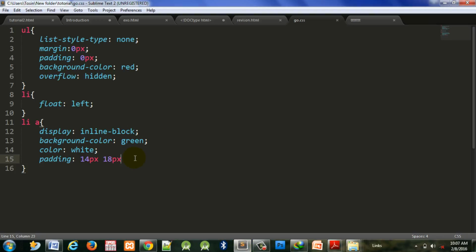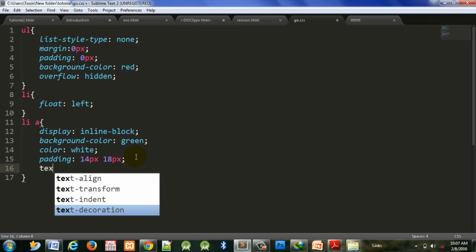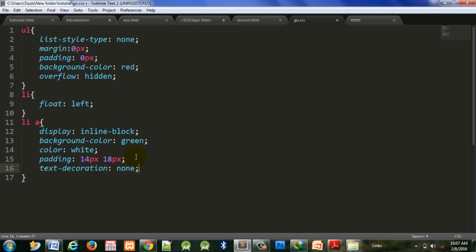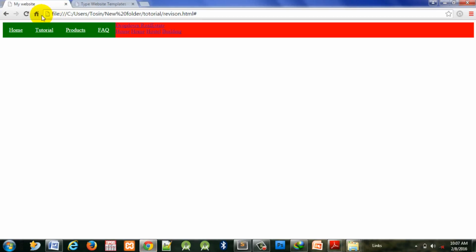So let's change. What else do we change? Okay, text decoration, text list item, text decoration. Okay, let's close it here. Text decoration, let's put none. Then before this, let's put text outline. Let's put center. Let's check what is going on. Okay, that is good.